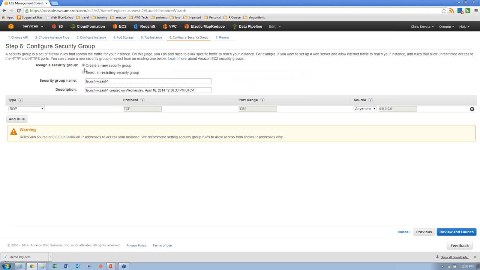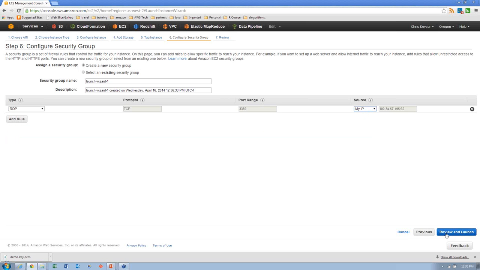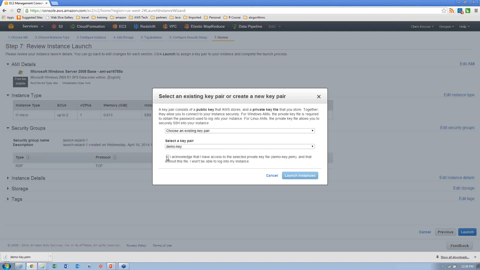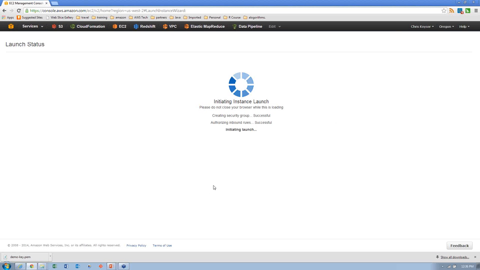We want to go ahead and then create a new security group because we do want to have RDP access, that is remote desktop access. In this case, I'm going to lock it down to my IP, and then we'll just go ahead and launch that. Same thing, in the case of Windows, we're going to use this demo key in order to retrieve our Windows password. We acknowledge that we have that and launch the instance.